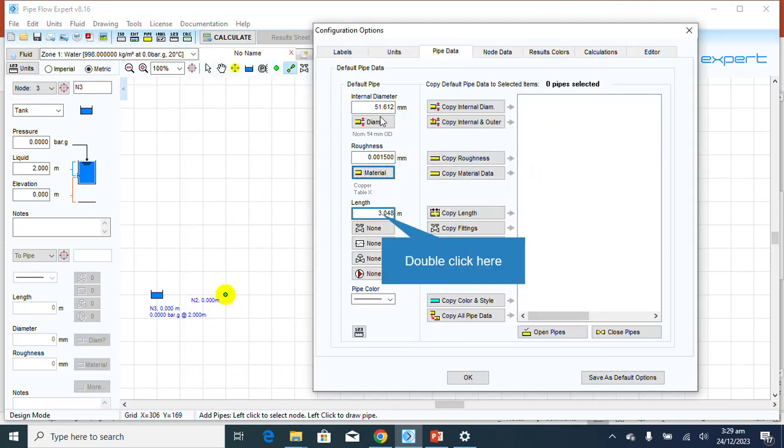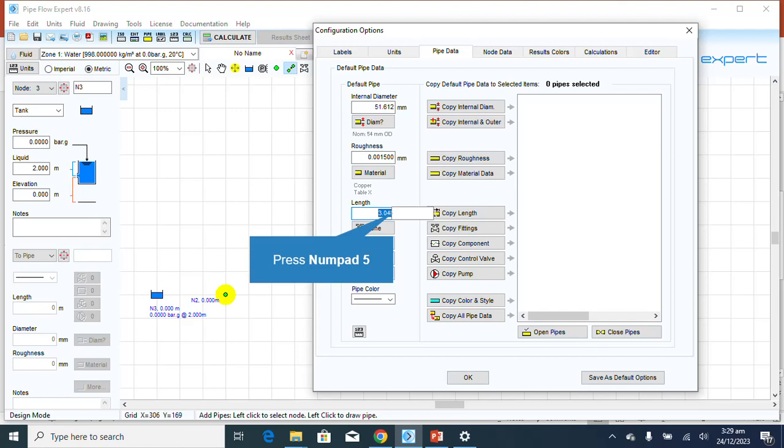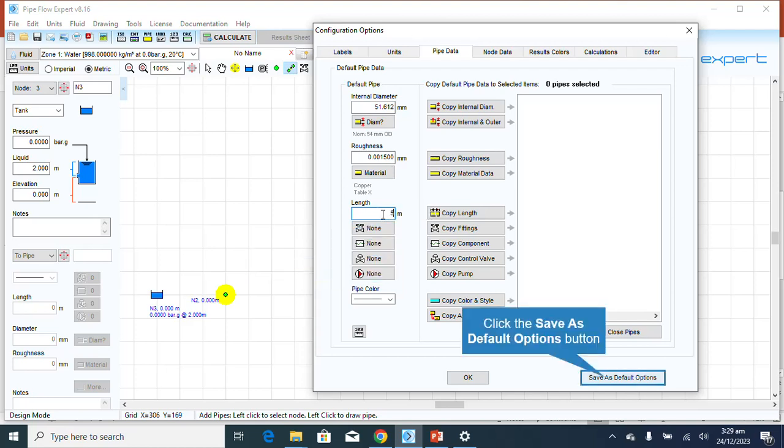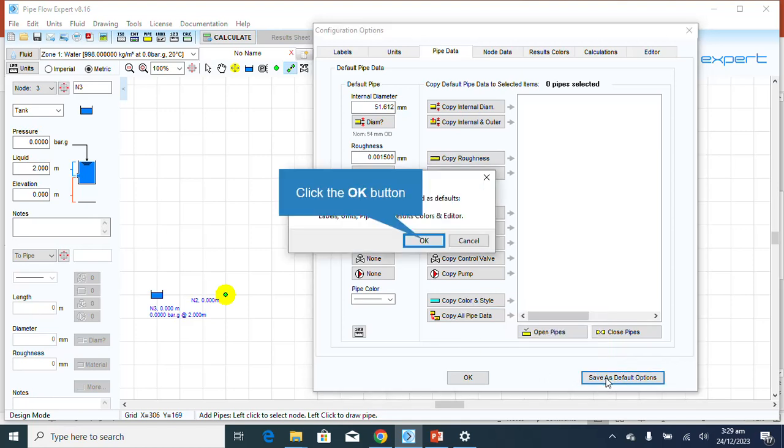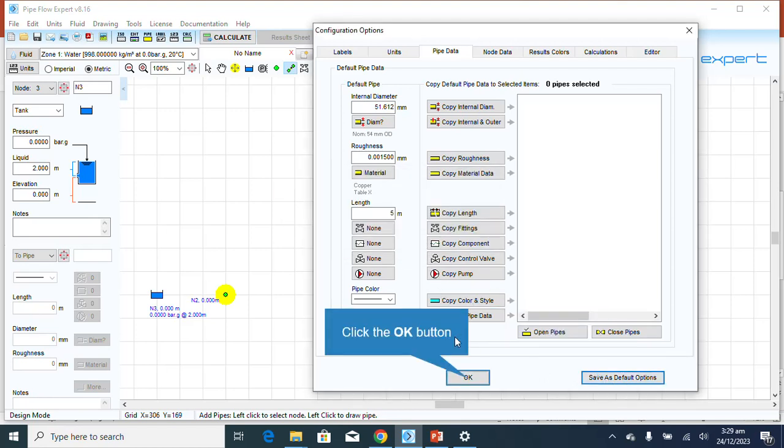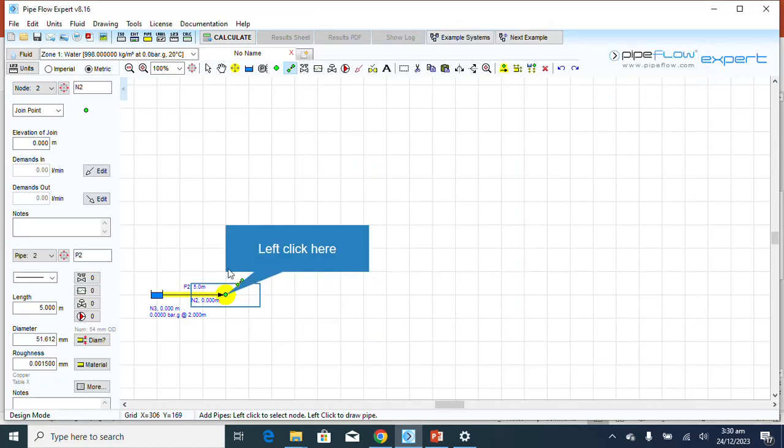Now that's changed. Everything here has changed. The length of pipe here is supposed to be 5 meters. Now I can save this as default. Actually, let me just save it as default for now. Say okay, close this, then click OK.